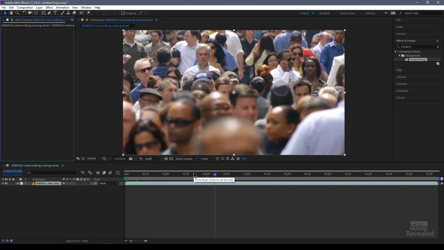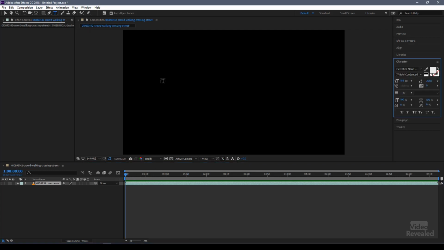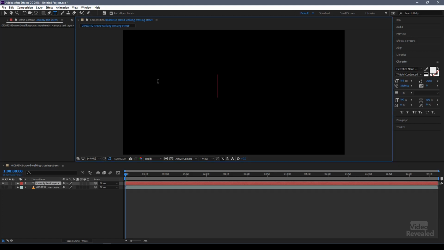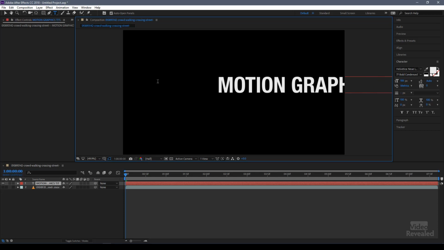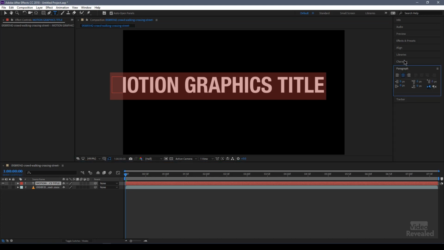So let's go add some text first. I'll go back into here. I'm going to turn off this layer and just grab my text tool. I'm going to make sure I'm at the beginning here. Grab my type tool and type motion graphics title. Control A, Control Shift C on Windows, Command A, Command Shift C will select all and center this. We can also center this with the paragraph settings over here if we wanted to.